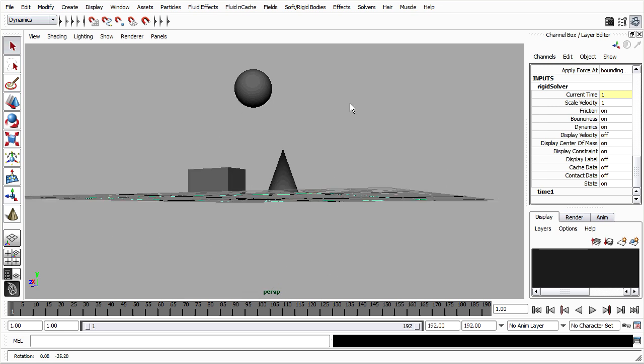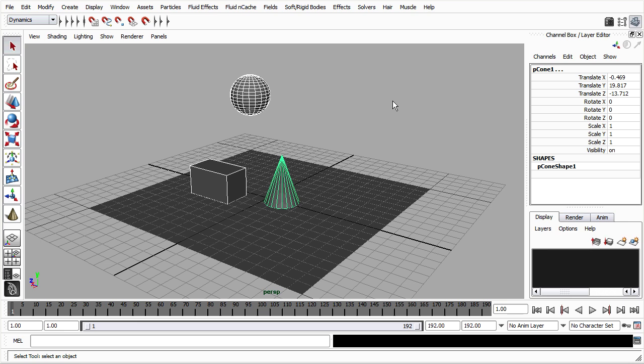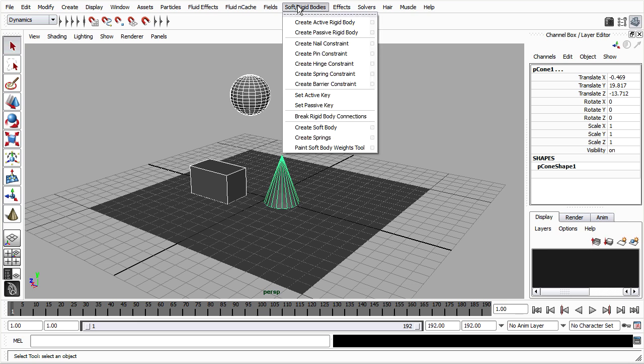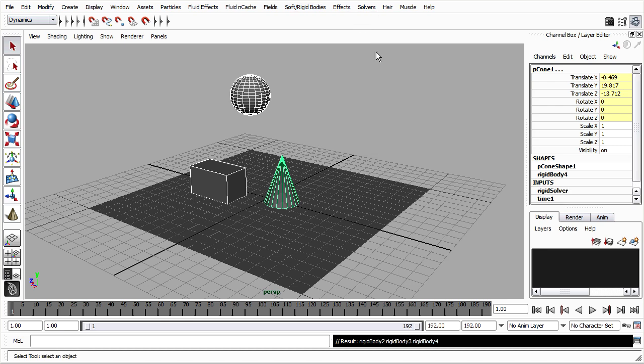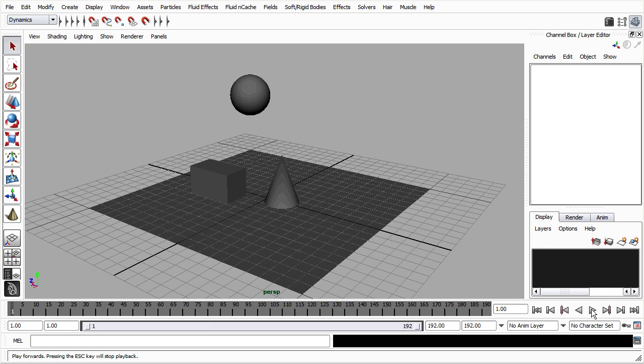Next, I'll create active rigid bodies on the other three objects because I want them all to move. So I select them, go to Soft Rigid Bodies, Create Active. And they also light up in yellow, and they get their own rigid body nodes added, and they're all connected to the same rigid solver. So if I press play in my timeline, I don't see much going on here. Now I've got 192 frames in my timeline currently. I just typed it in down here, and I've got 8 seconds, okay, and nothing's happening on my screen.